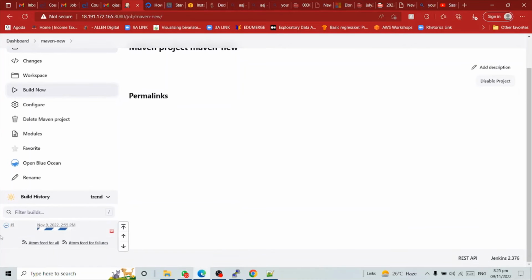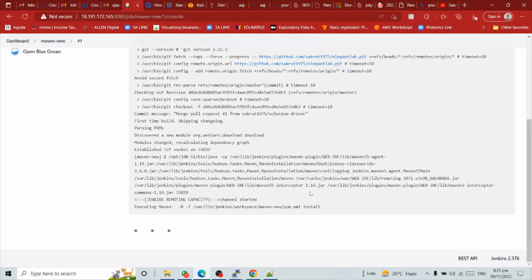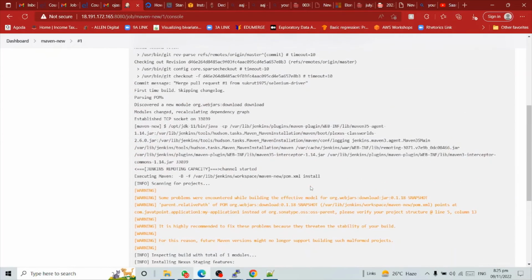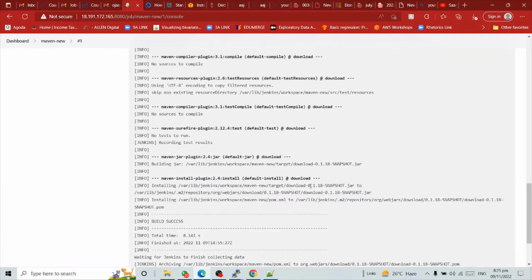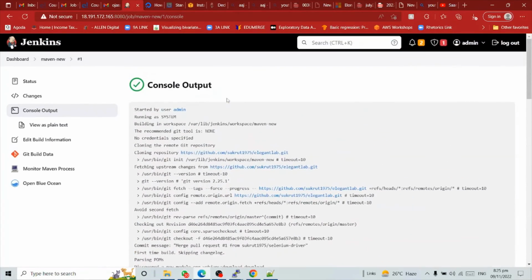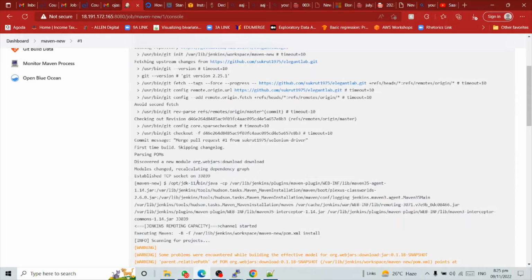Now my repository will play a very important role: it downloads the POM file from that repository and runs the build. So this is how it works. The most important thing for a Jenkins admin is to read this file. Many times while providing support, we ask people to send us this file, because this file will tell you what is right and what is wrong.